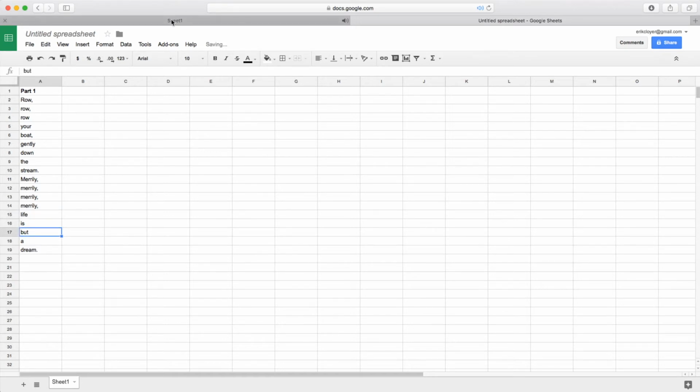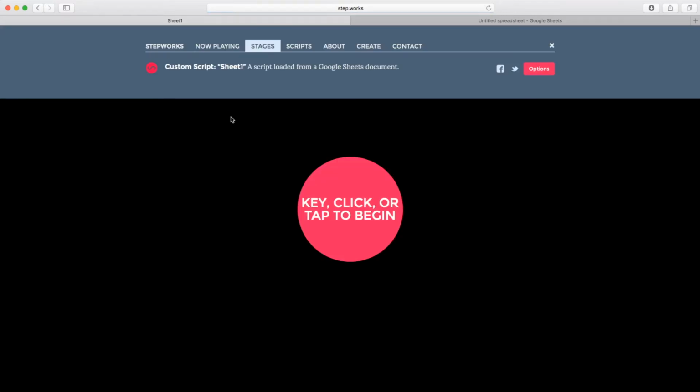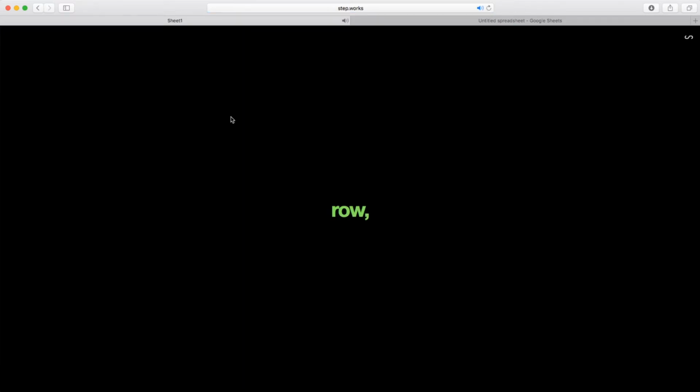Okay, so I made that change. Google Sheets saves it. All I have to do is hit reload. Row, row, row your boat gently down the stream. Merrily, merrily, merrily, merrily, life is but a dream. All right, we're set. And you might notice here that all I had to do was reload to get the changes in, and that's because as soon as you load a Google Sheets document, it modifies the web address here.